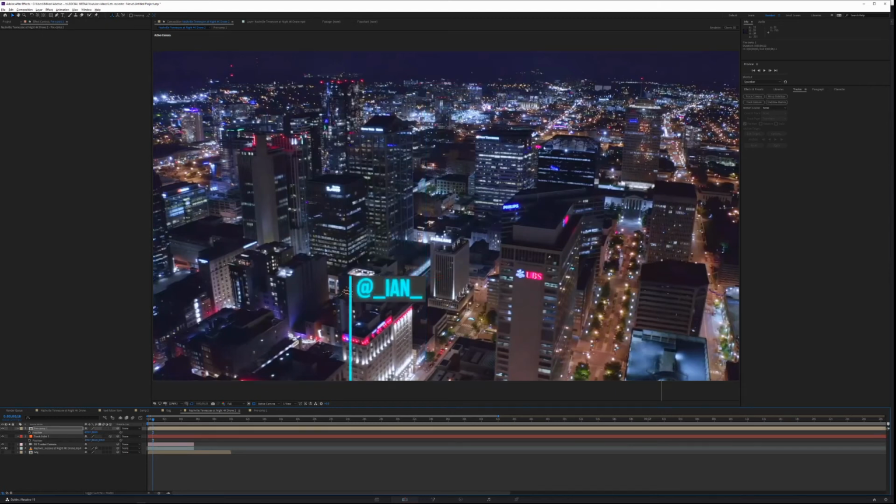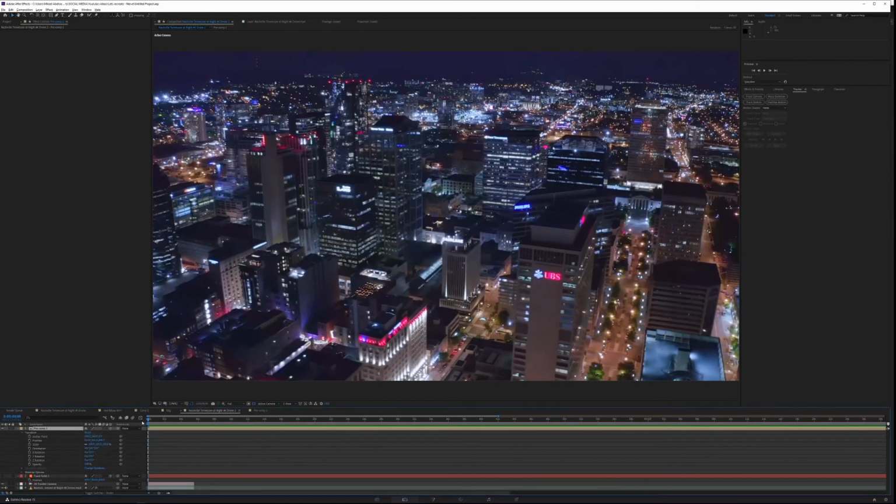Now you're going to see your flag jump around and look really weird, so we're going to move the anchor position. Alright, so I have to make a couple scaling changes, but this is the idea of what it would look like.